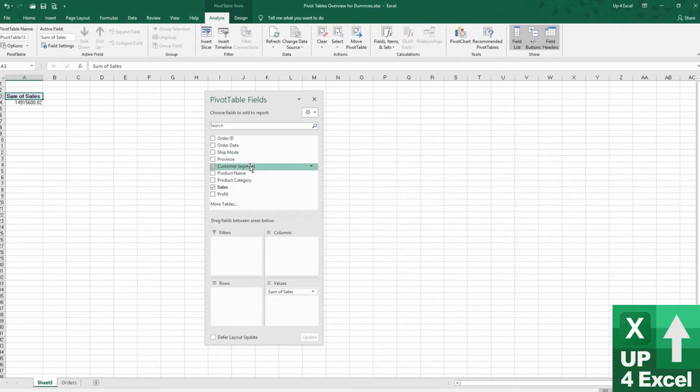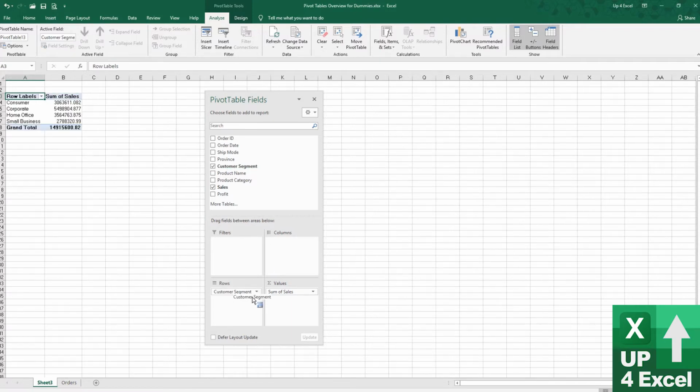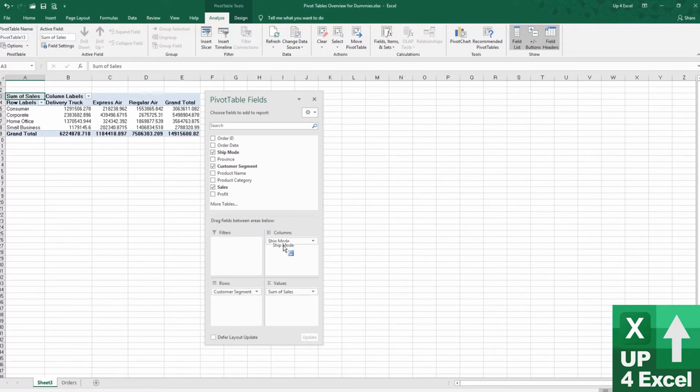Now, if you then want to see, say, sales by customer segment, we'll put that down there. You then get your customer segments listed and your sales and the same grand total you've had earlier. Now it might be we want to put some columns on this, so we could drag ship mode down there, and then we get columns for the various shipping modes.